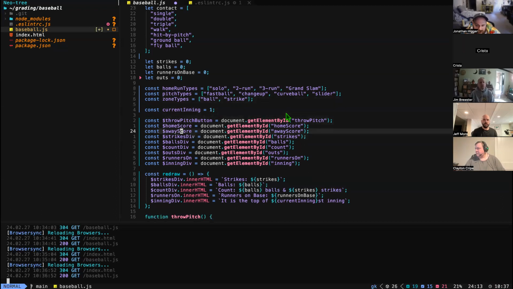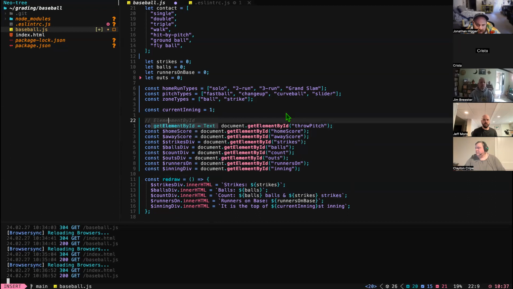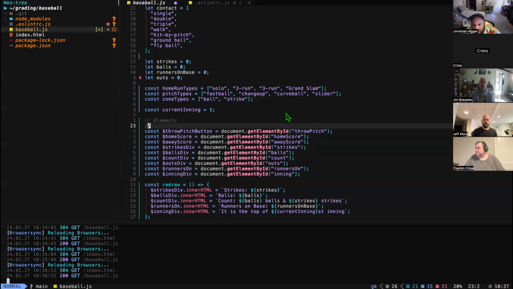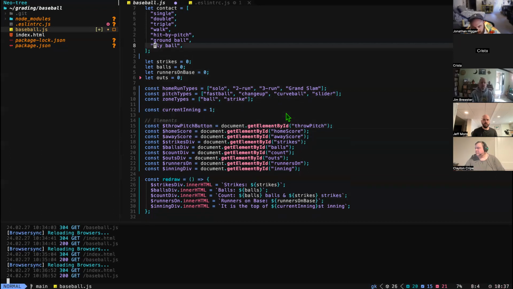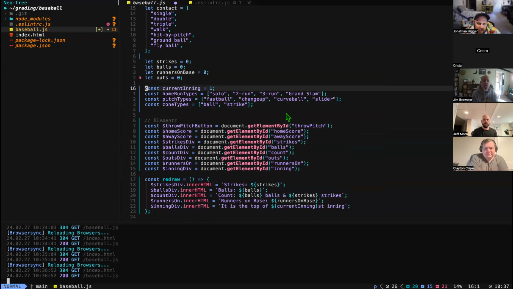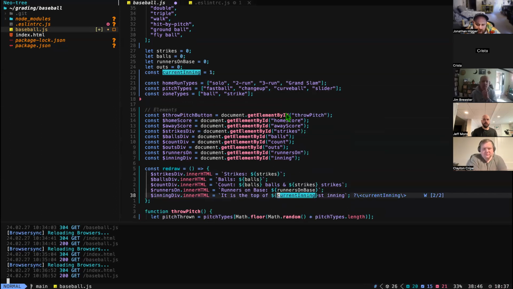Let's see. So now we've got all our elements. I don't necessarily think you need the comments here. I think it's obvious to someone who knows what they're doing. Current inning, I'm assuming changes, right? I don't actually have it changing anywhere. So that's probably a bug if I had to guess.